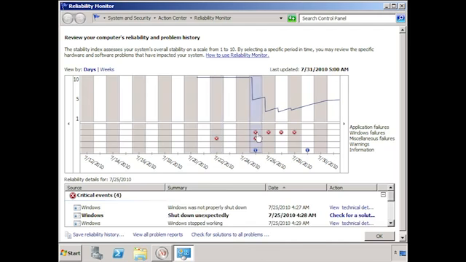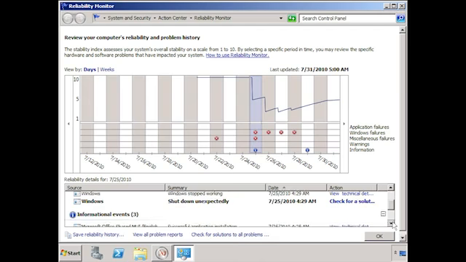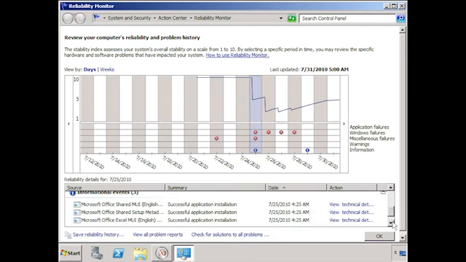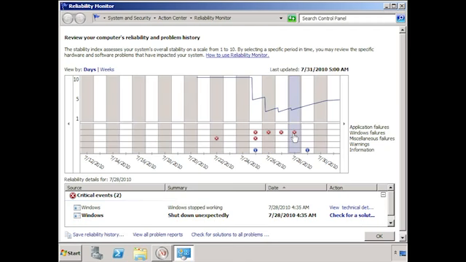On this day, you can see there were also a number of crashes on the computer. You will also notice that on that day, some software was installed. This is what makes Reliability Monitor so useful, as it matches software installs with system crashes. You can see after the install, the system crashed every single day. You can see that this kept the Reliability Index from going back up.